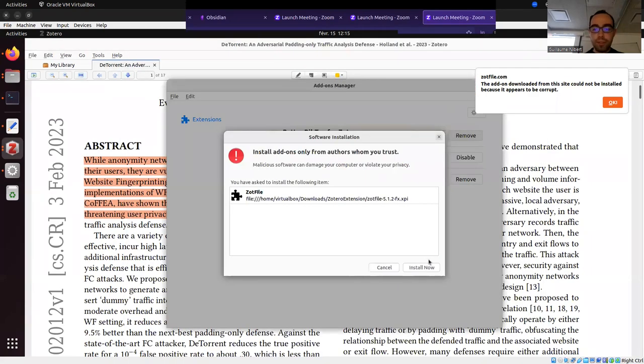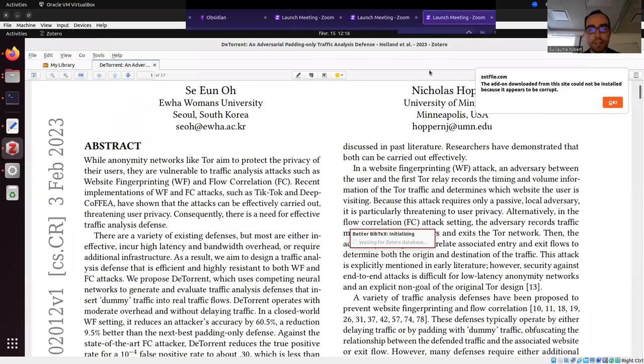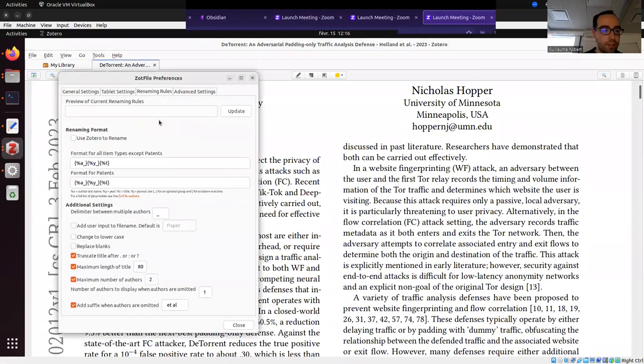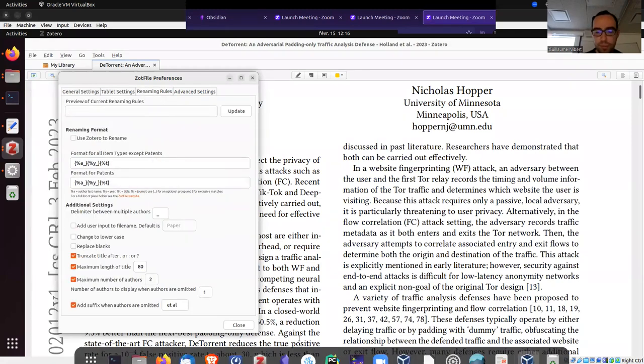extension and install it with the add-on manager of Zotero. And then tweak the settings a little bit. It will take a little bit of time because I'm using a virtual machine. And so when you go to Tools, you have the file preferences, and you can add some renaming rules when you download a PDF.